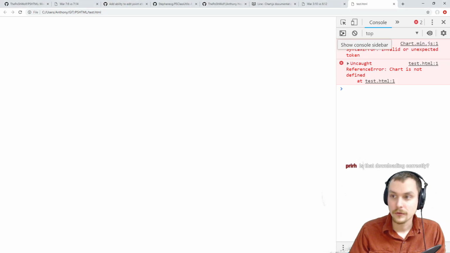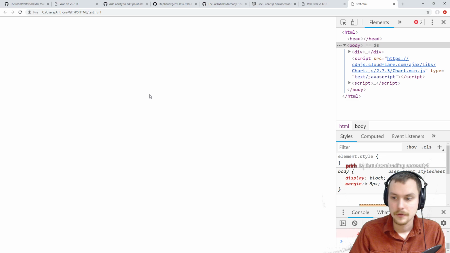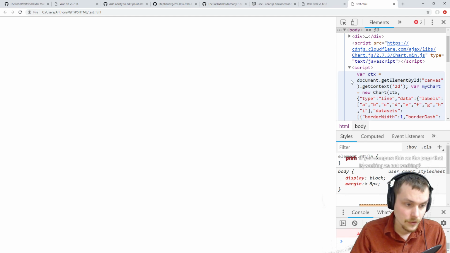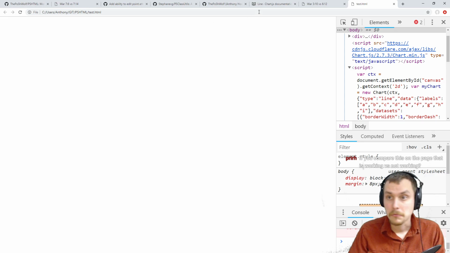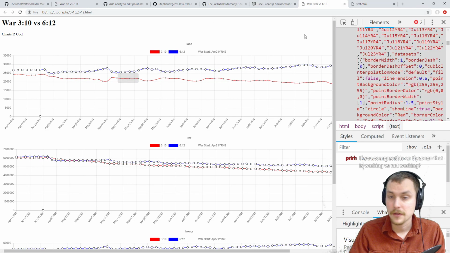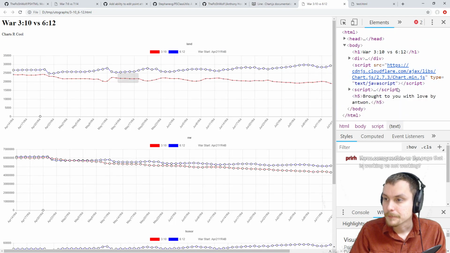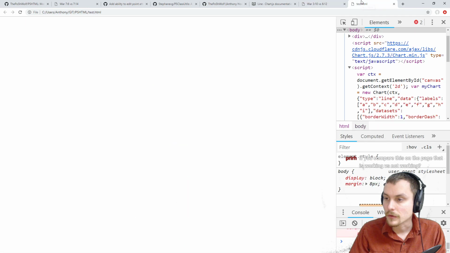So if I go back to test.html, reference error, chart is not defined. I'm not sure how to test to see if that's downloading correctly. Script source. Oh, okay, yeah. So here's the page that is working, and I believe it's the same. I copied and pasted that straight out of there.